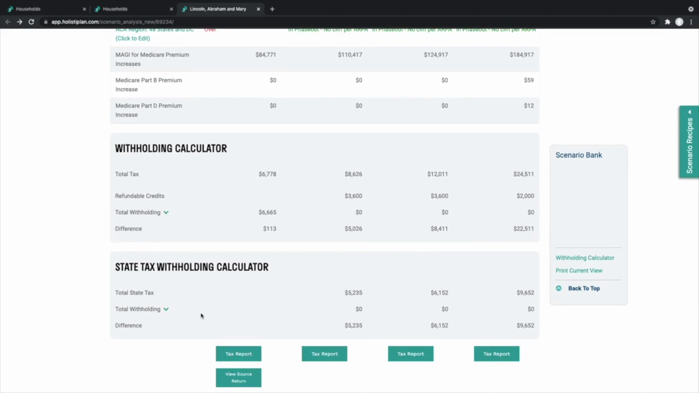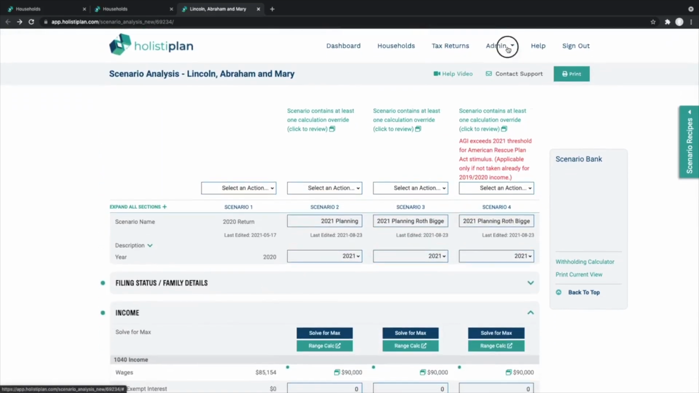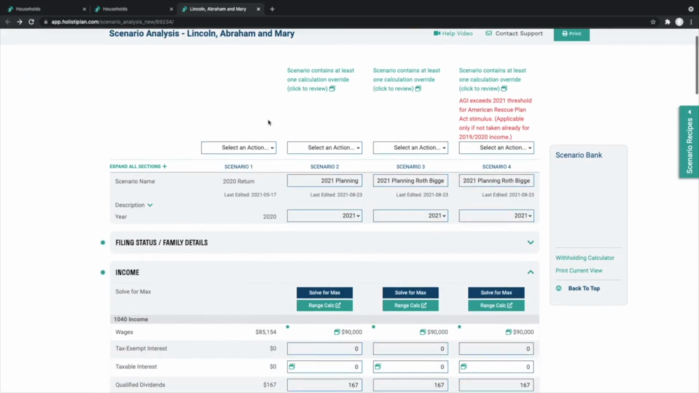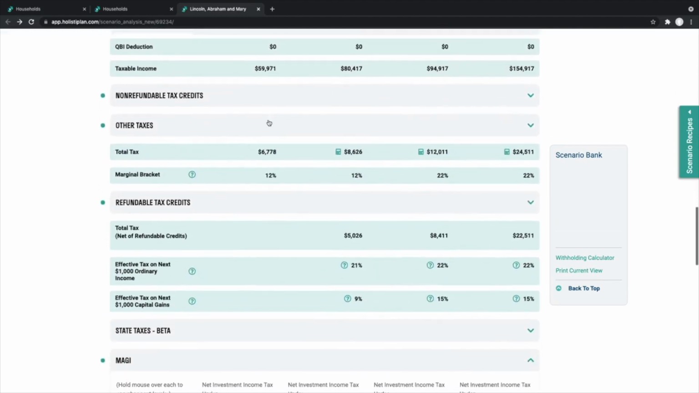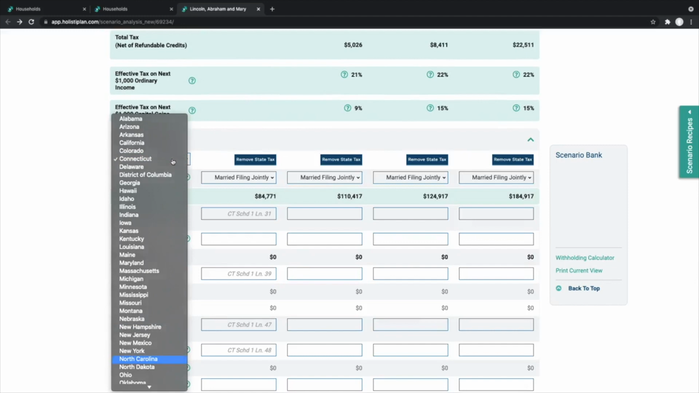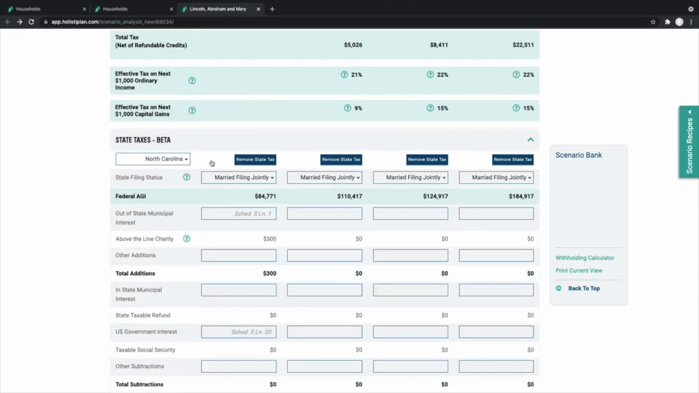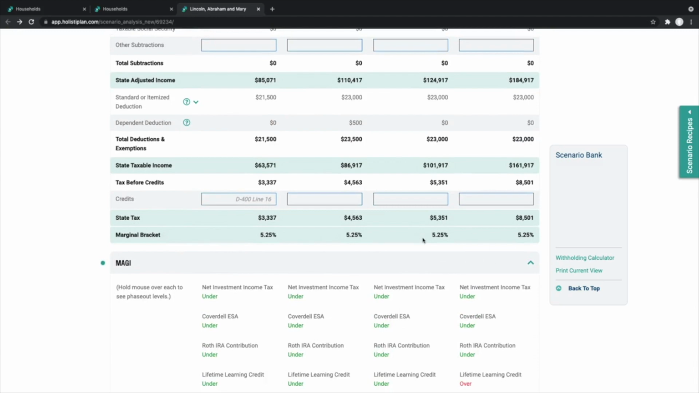Notice as well the state tax withholding calculator, which you can opt into state tax beta by going to admin and my account and then joining state tax beta. From there, we could go in, update the state that the client is in, in my case, North Carolina, and show the impact that that would have on their client's state tax rate.